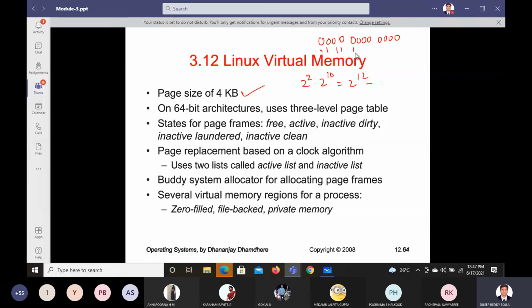So up to this way we are able to have the page access. The page numbers can be in this range for the 4K. And in the case of 64-bit architectures, we use a 3-level page table. We are going to use 64-bit architecture, so we are going to use 3 page levels.